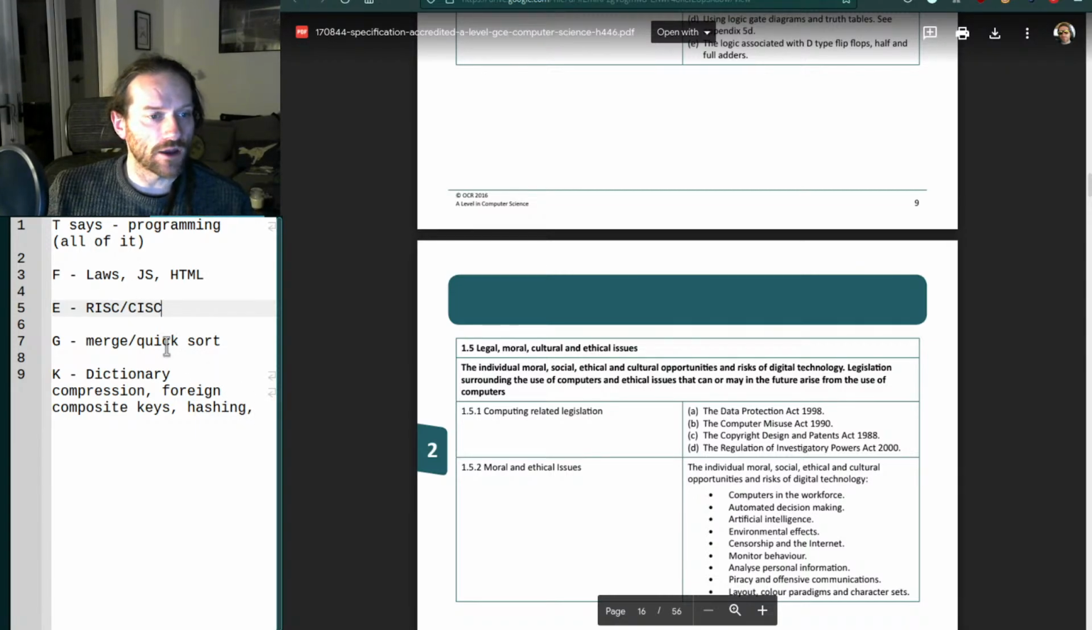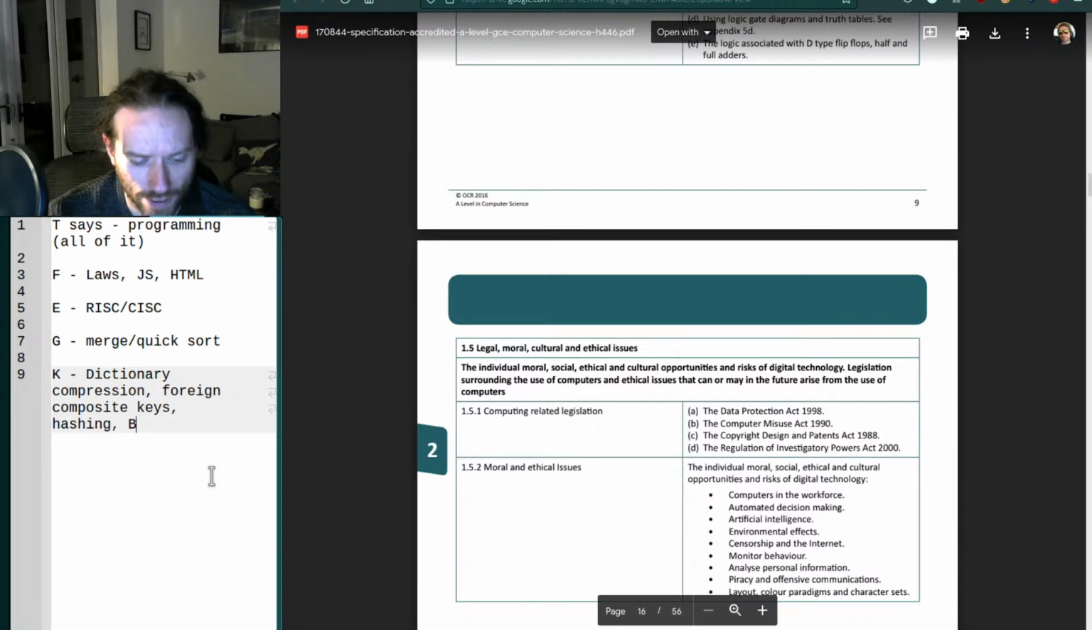Anything else? So far, the list of things that we've got. Programming, I assume you mean both Python and LMC, right? We've got programming, laws, JavaScript, HTML, RISC, CISC, merge and quicksort, dictionary compression, foreign and composite keys, hashing, bus width. Again, this is a minor thing, so we can quickly go over that.